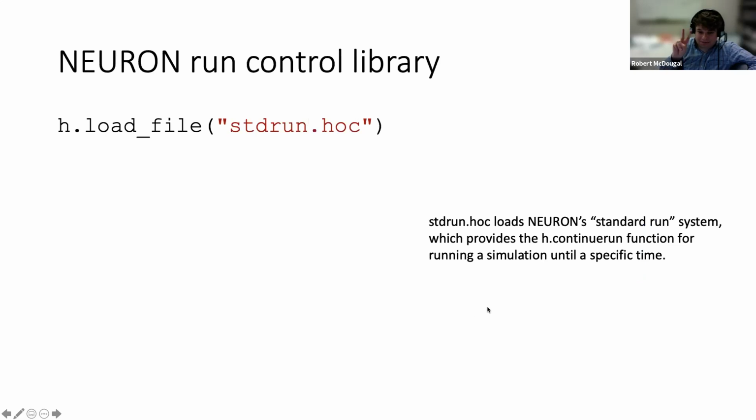Okay, second line that you're almost always going to need: you're probably going to want the standard run control library. Neuron itself provides basically the ability to initialize the simulation and the ability to go from one time to the next time. But when's the next time? Well, it depends. What's your time step? Are you using fixed step or variable? There are tons of options on that. We'll get to that when we talk about numerical methods.